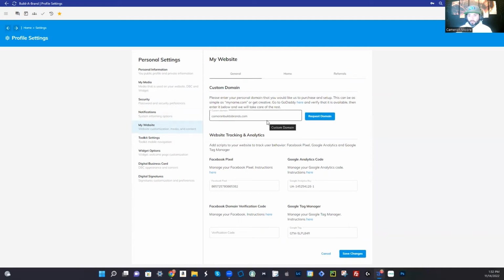Type in a domain that you're looking for that you want, and as long as it's like 12 bucks or under, we're going to buy that and set it up. So you just have to type the domain in here and then press request domain. Do this one time. You don't need to continue doing it. Just do it one time. It's going to take about a day to get that bought and set up correctly for your website.